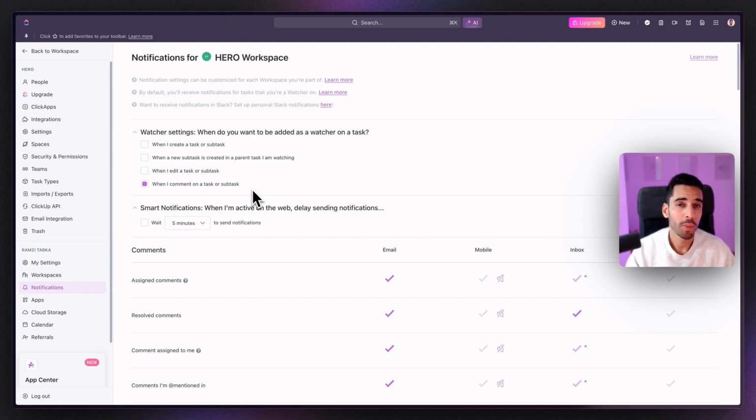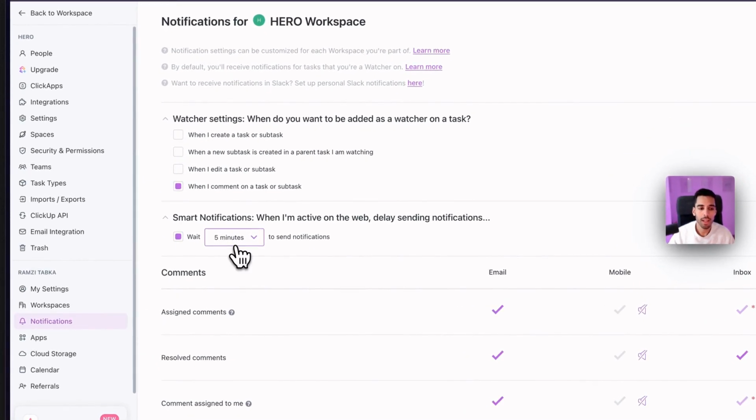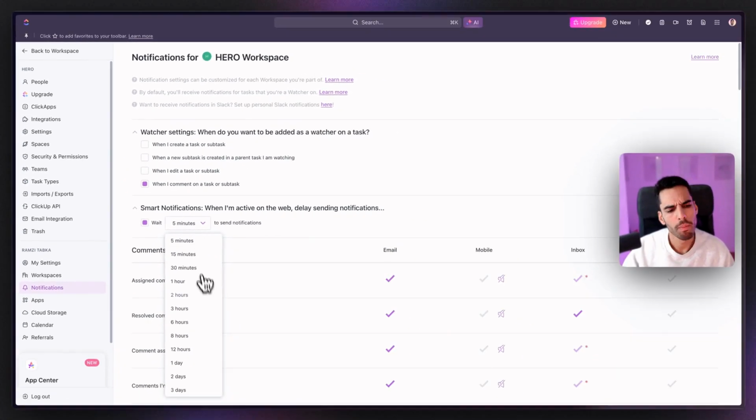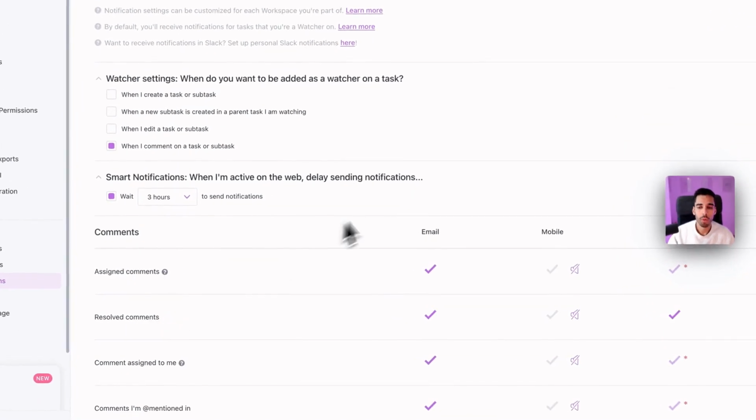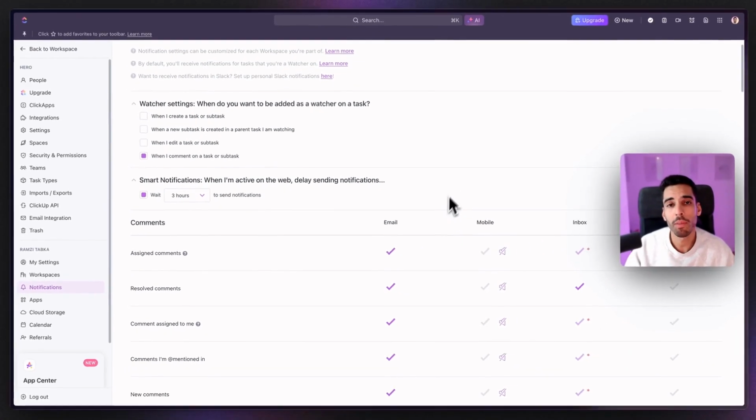Now, about when to be notified. And that's an important point because you don't really want to be notified the second someone's mentioned something, because you could be working on the task and actually answer to it without receiving the notification. What we're going to do is tick this smart notifications box and decide that ClickUp waits at least for a few hours before it notifies us. I like to choose 3 or 6 hours, which is more or less half a day of work. And that means if we reply by the 3 hours, for example, we won't be notified and it will keep our inbox a bit cleaner.